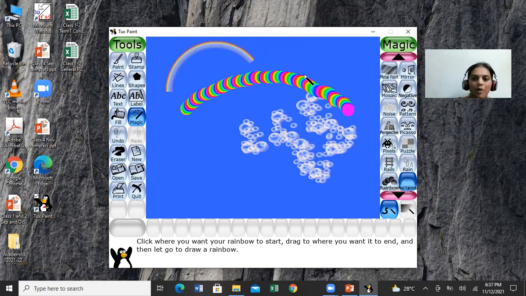So this is how you can use the rainbow effect and real rainbow effect in your drawing using the magic wand tool. In the magic wand tool, to the right of the magic wand sub toolbox, you have the option called rainbow and real rainbow effect.